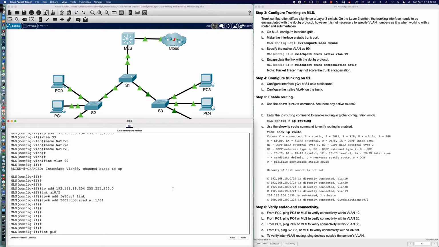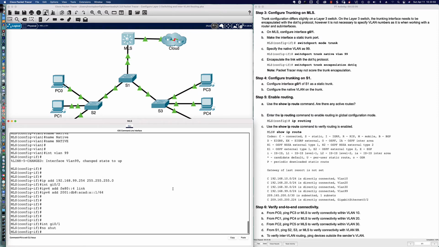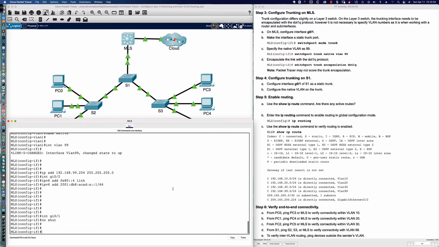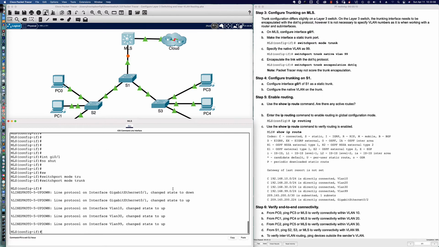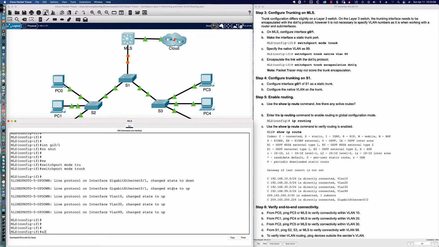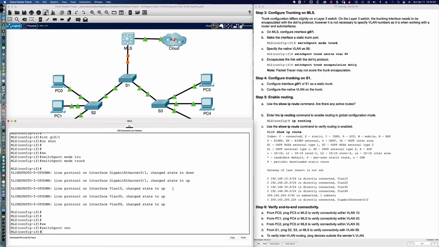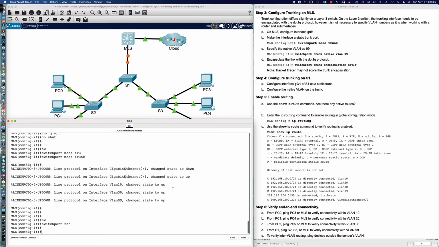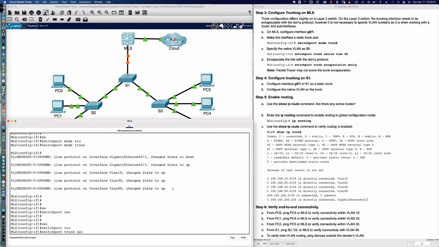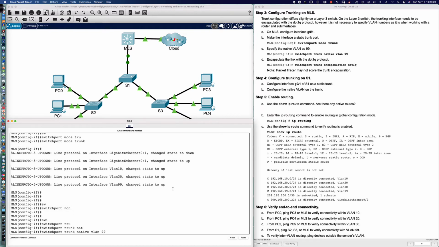We go into interface gig 0/1. We say no shut. It's already up. Again, that's sort of a habit of mine to bring the port up. We say switchport mode trunk. We're going to get a few points for that. Now, I'm going to say switchport nonegotiate. We're turning off the dynamic trunking protocol, right? We're going to say switchport trunk native VLAN 99.